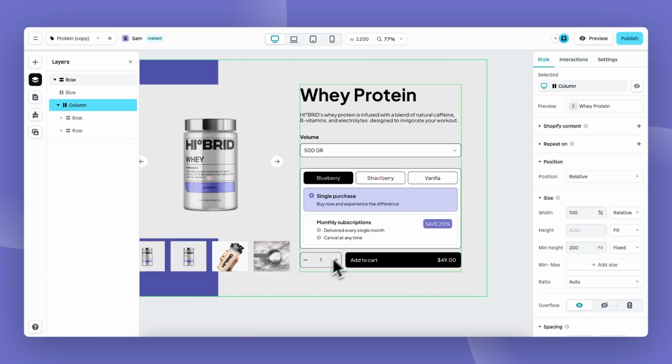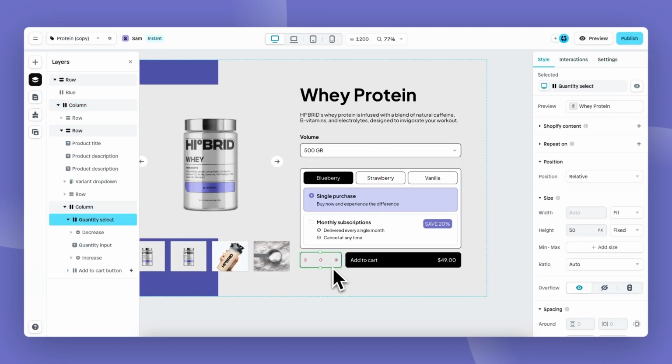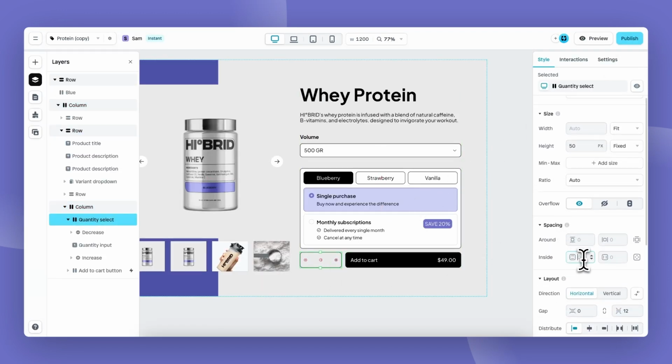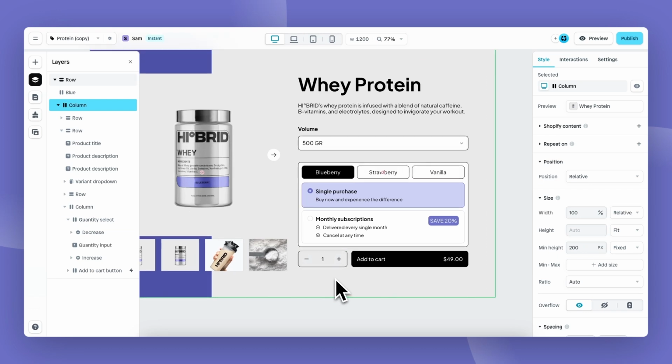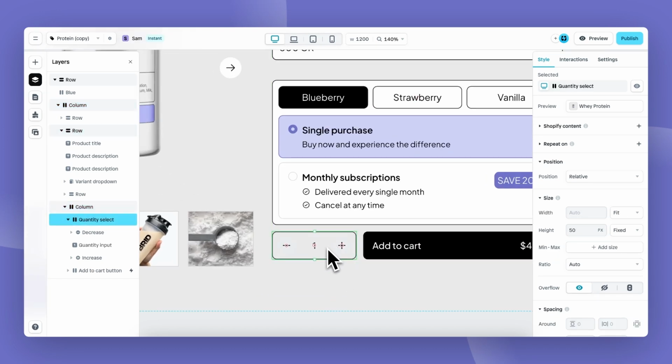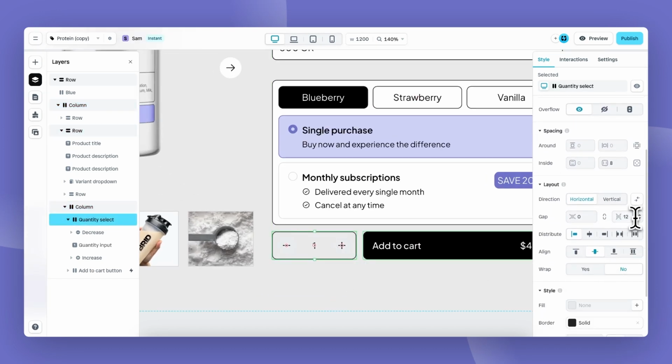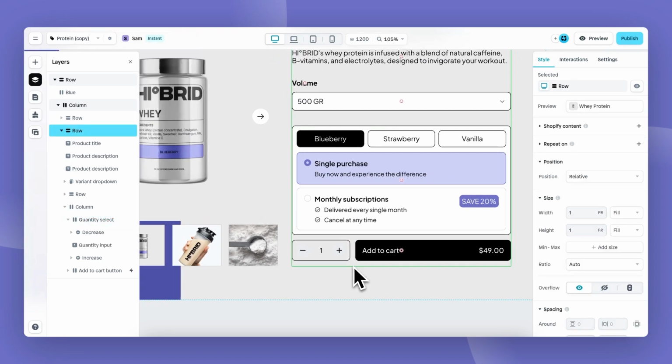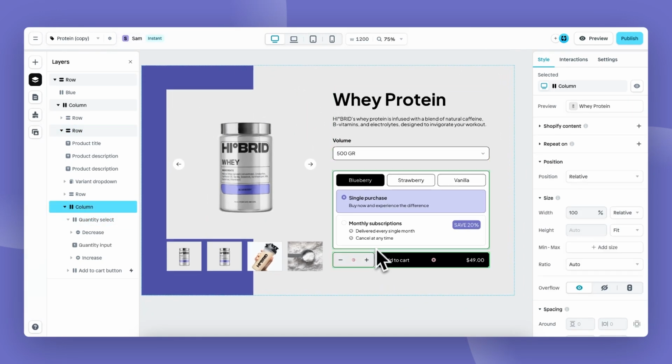Now let's quickly customize this quantity select element a little bit more. So we add 8 pixels worth of inside spacing to the left and right. We zoom in a little bit. Let's actually change this gap that exists right here from 12 to 6. This already looks way better.